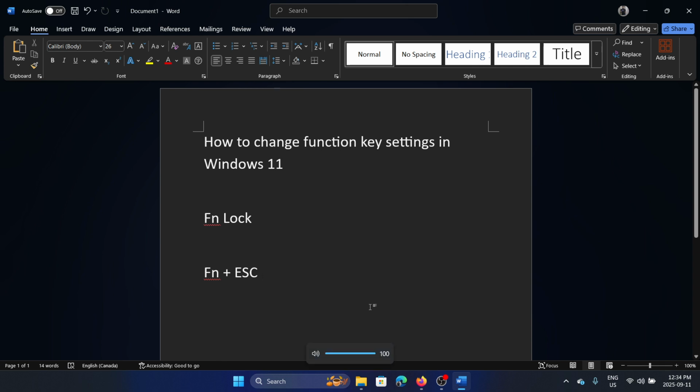Okay, so for example, this button will bring up the audio controls. So if it's not working, it means that the function lock is in place. And now when I have disabled the function lock or enabled the function key, you can see that it's working. Okay, but if I change it, then it will not work.